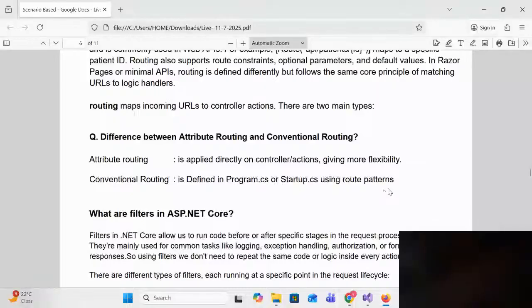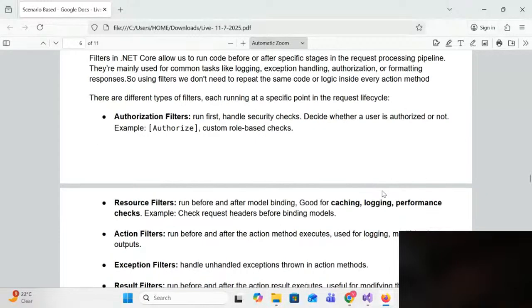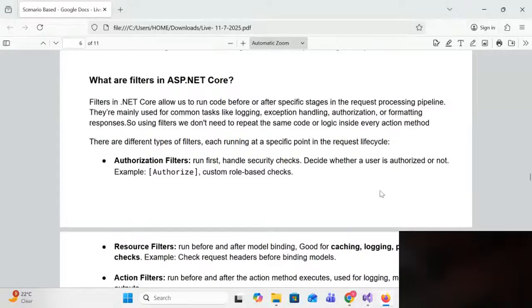What are filters in ASP.NET Core? Filters in .NET Core allow us to run code before and after specific stages in the request processing pipeline. They handle responsibilities like exception handling, authorization, and formatting responses.